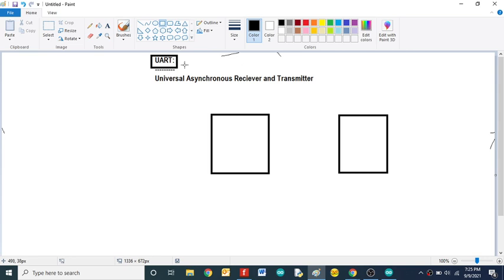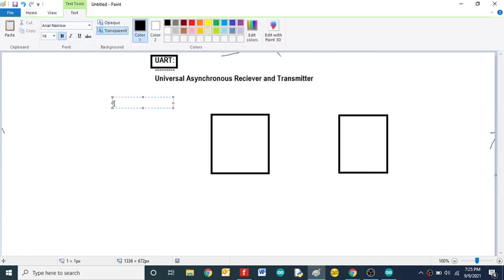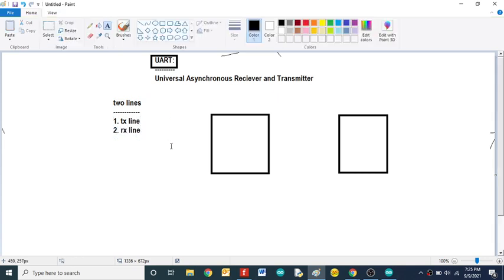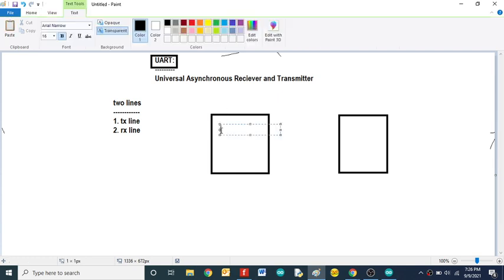UART communication mainly uses two pins, or two lines. It requires two lines for the communication: the first one is the transmitter line and the second one is the receiver line. So it requires only two lines. Just assume that this is our system 1 and this is system 2.